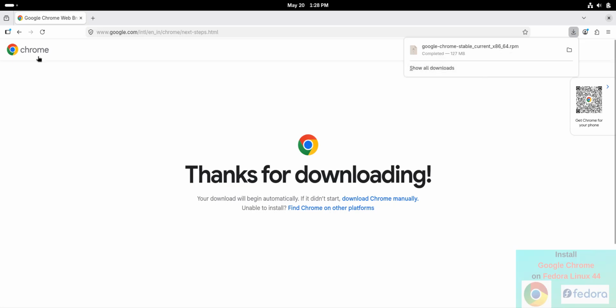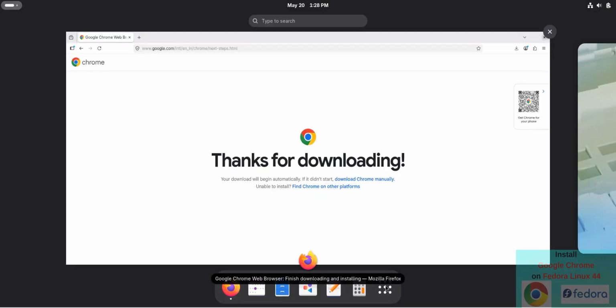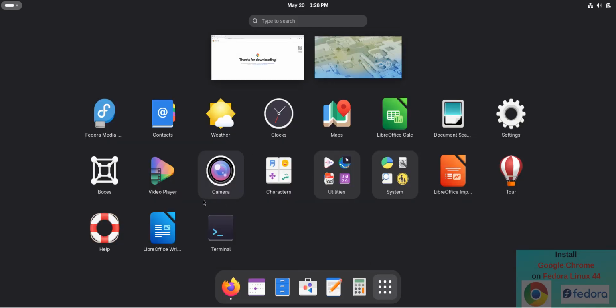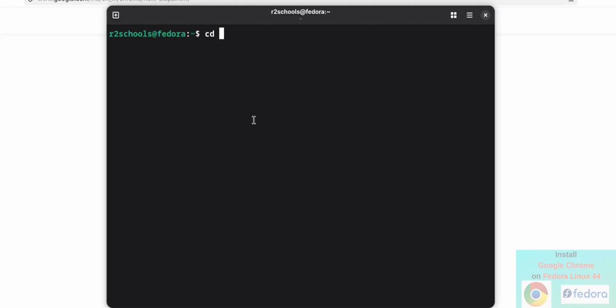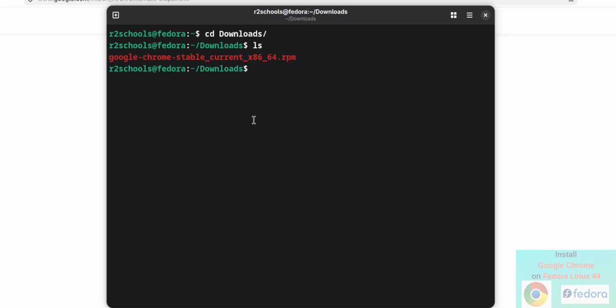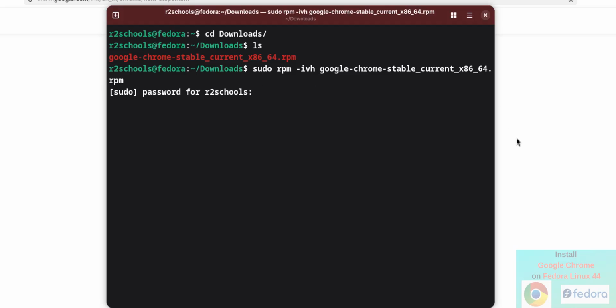See, download completed. Now open terminal. Now go to the downloads directory, ls. Now install this package: sudo rpm -ivh, then google, then press tab to autofill the file name, and hit enter. Then provide the password of the currently logged in user, which must be the sudo user or root account.